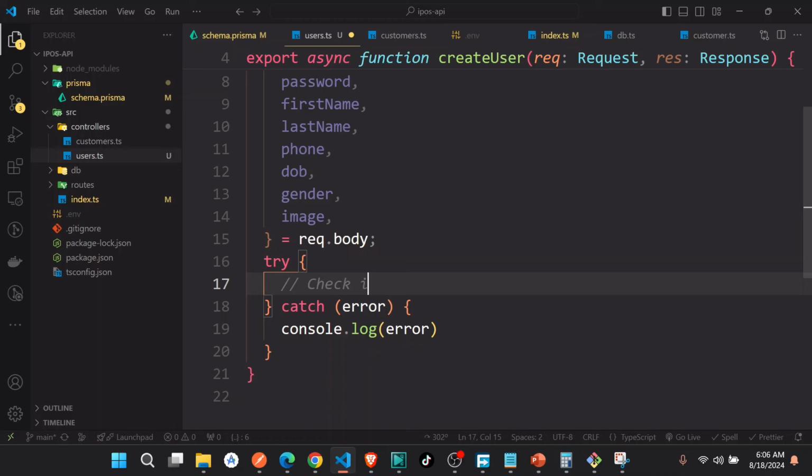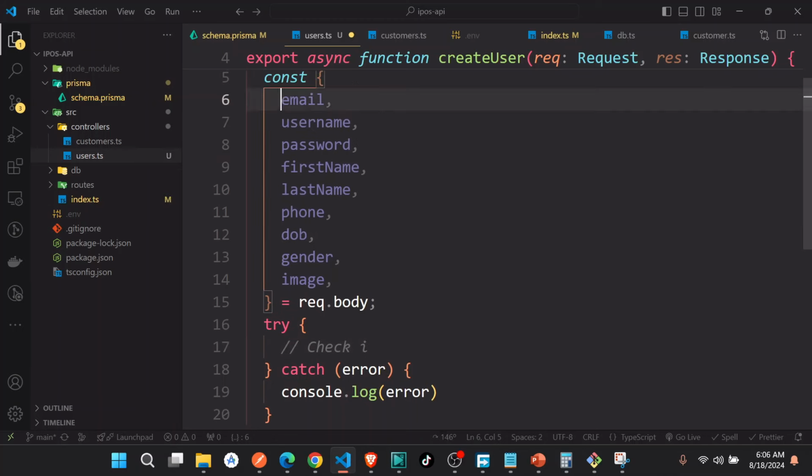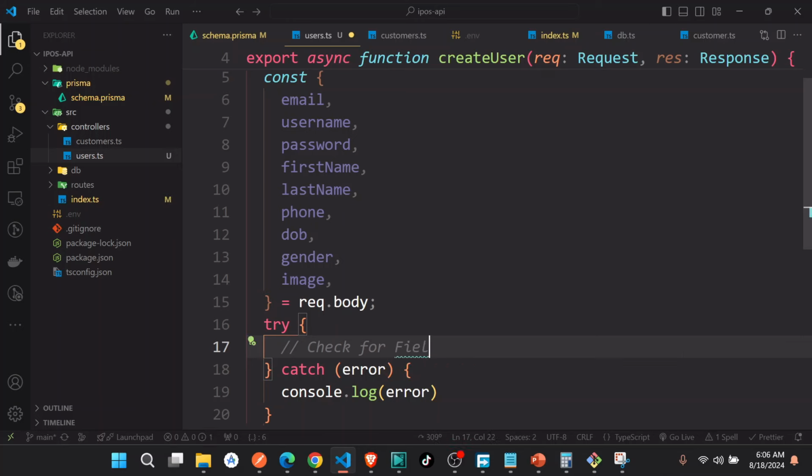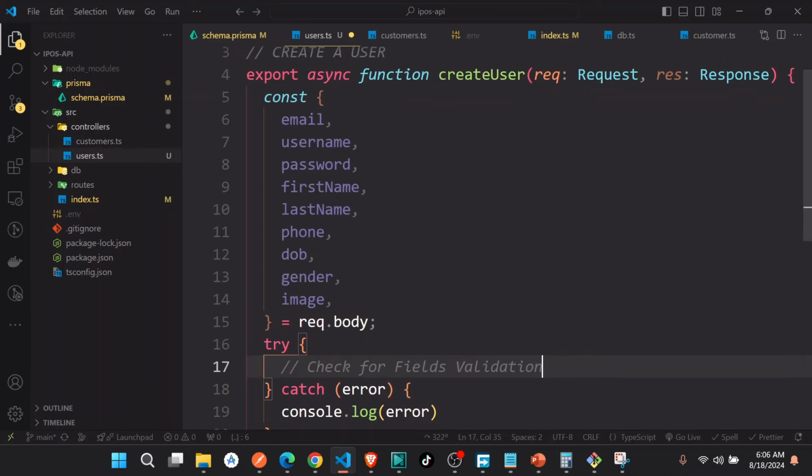Now, the validation of these fields here, I'm going to leave it for the front end, since on the front end we have robust checking, more especially what you're going to be using. So you would be checking, for instance, validation, maybe we call it fields validation. So this is where you check if all these inputs, or this data sent, is actually the data of the type you want.